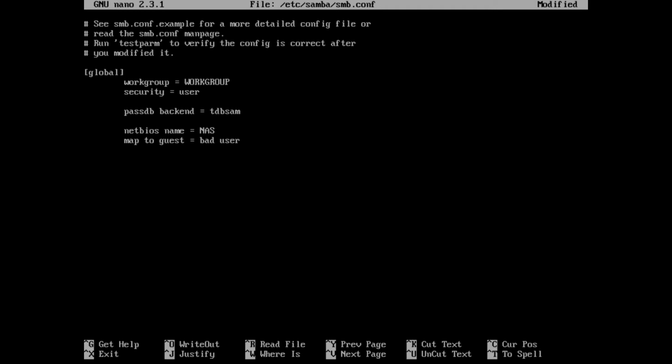Now to set up the share. We're going to call the share storage. Again, you can name it whatever you want. The name that's in these brackets right here will be the name that is shown in the Windows File Explorer. We're going to add a comment. Again, the comment can be whatever you want. It will show up in Windows.